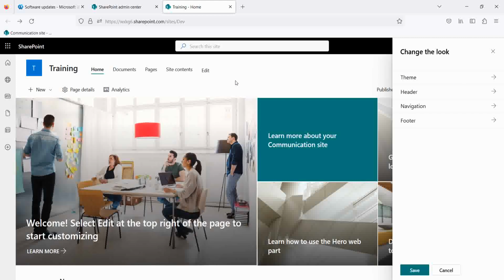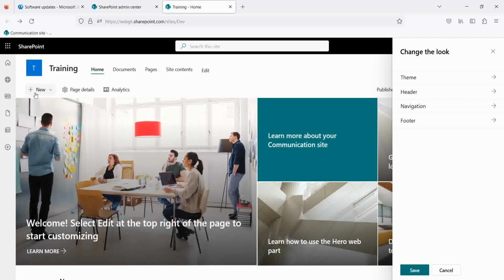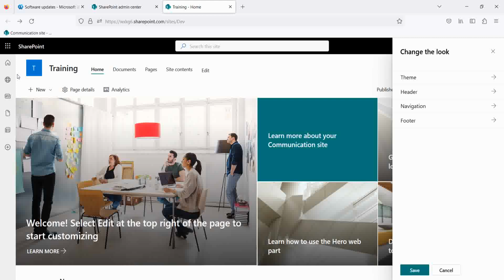Theme is just like a white theme is used here with this color scheme, and the header part is this section with the logo, this site title, as well as the menus. This section is called the header. So these details we can update from the header section.